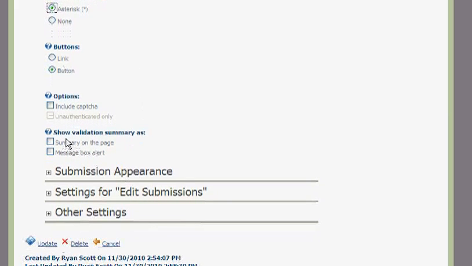And here's the validation summary. If you wanted something to pop up afterwards that says your submission has been accepted or something like that, you can just choose this message box alert as well. There's other options as well. I'm not going to go through all of them.